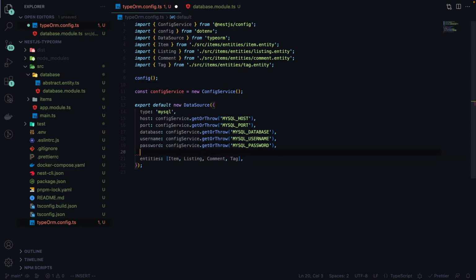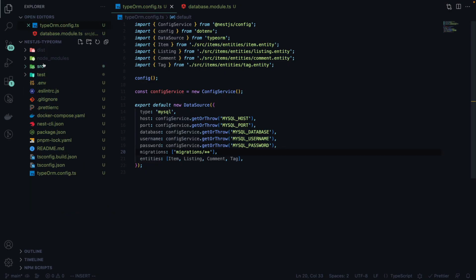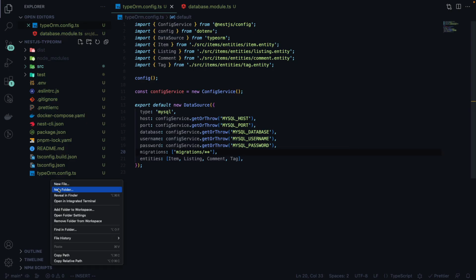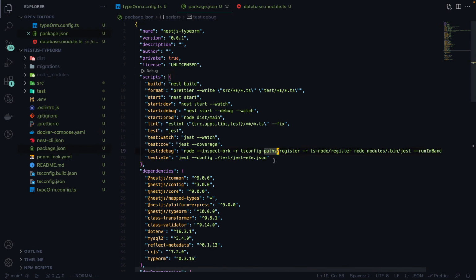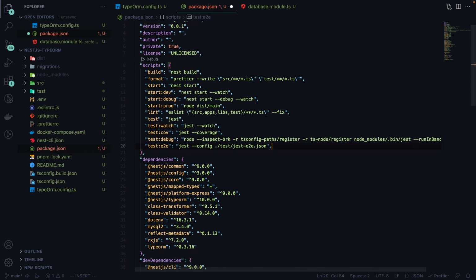Finally, let's go ahead and specify a migrations property where we're going to specify that all of the migrations in our app are going to live in a migrations folder and set a wildcard so that all files in this folder will be run as a migration. So in the root, we'll create this new migrations folder where all of these files will live. And now we can actually set up our package.json scripts to generate and execute these migrations.